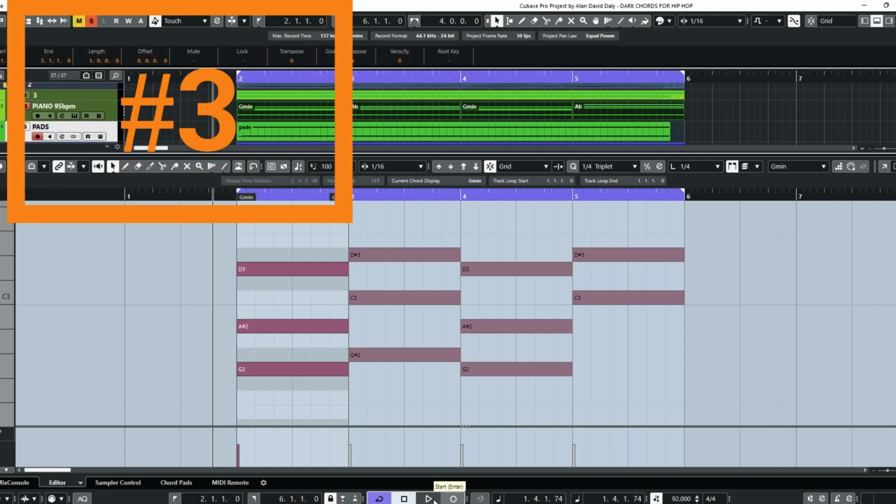Number 3 only has 2 chords in it. That's G minor and A flat, and they just repeat.